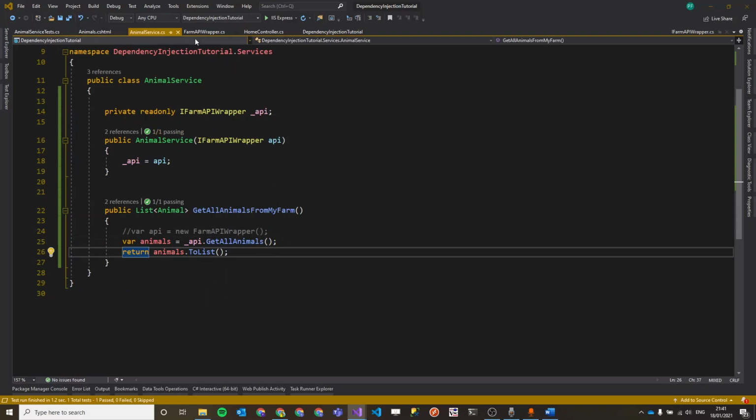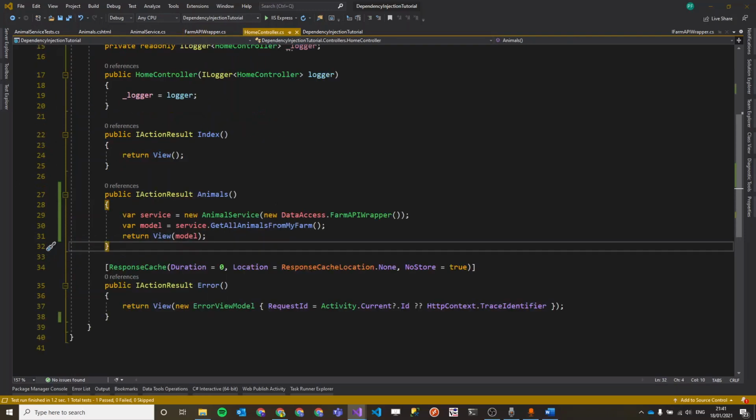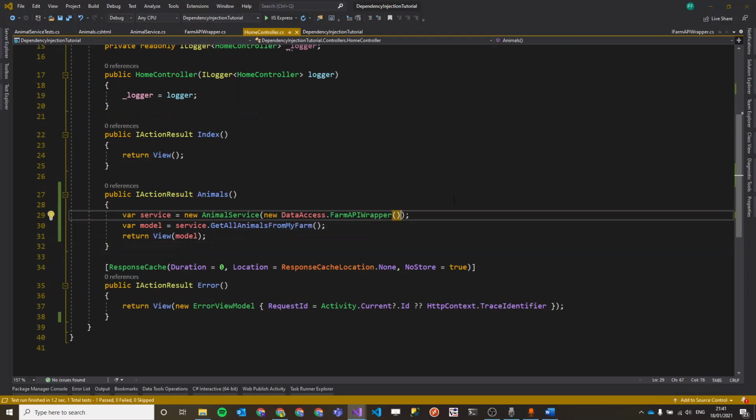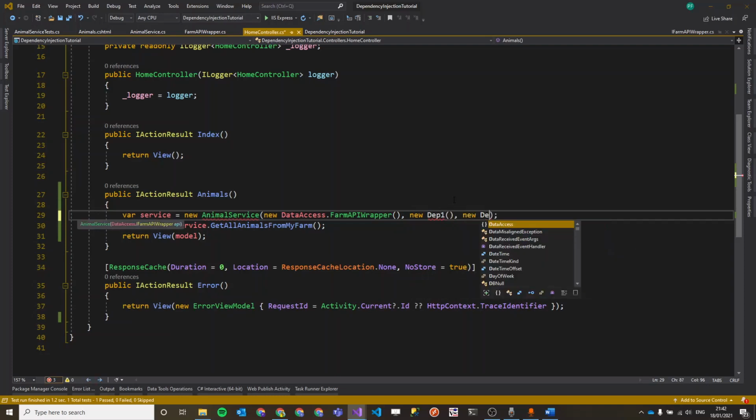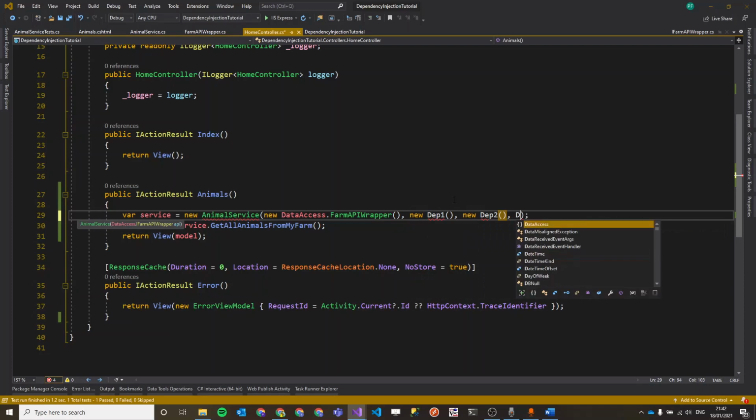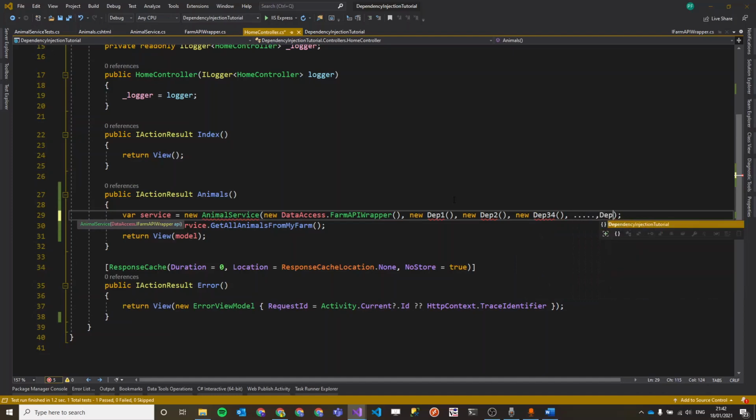One thing to notice is that in the current structure, imagine that animal service has more than one dependency. Let's say it's got 10 dependencies. How fun would this be? Not very fun. And then imagine that each of these dependencies have their own dependencies. Oh wow. So dep of dep 1, the dep of dep 2.